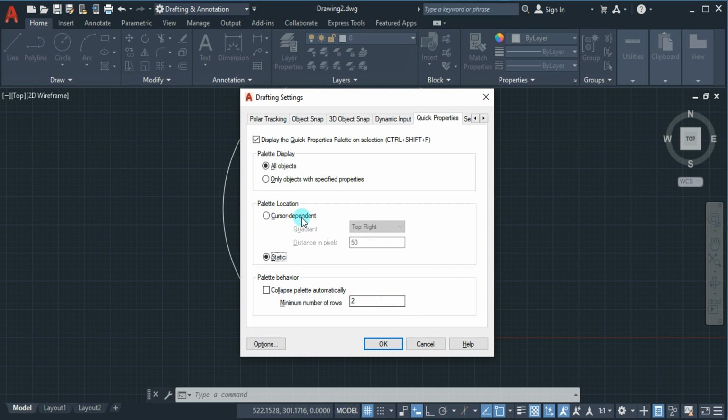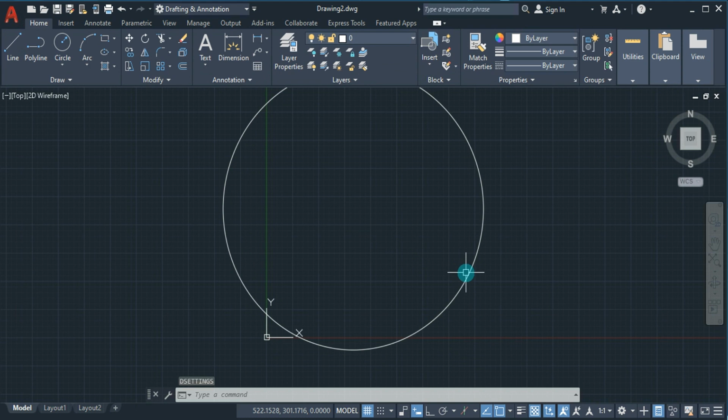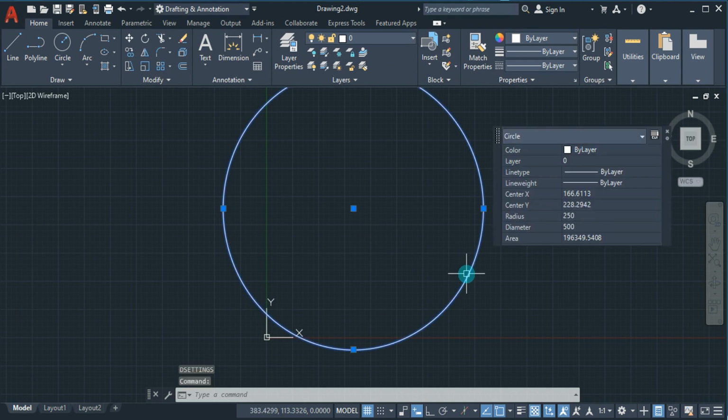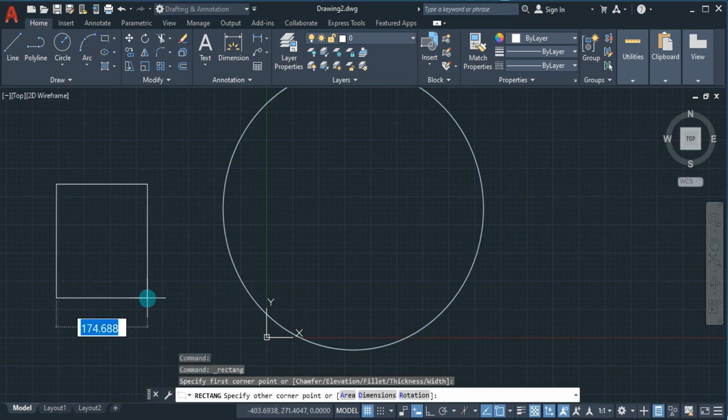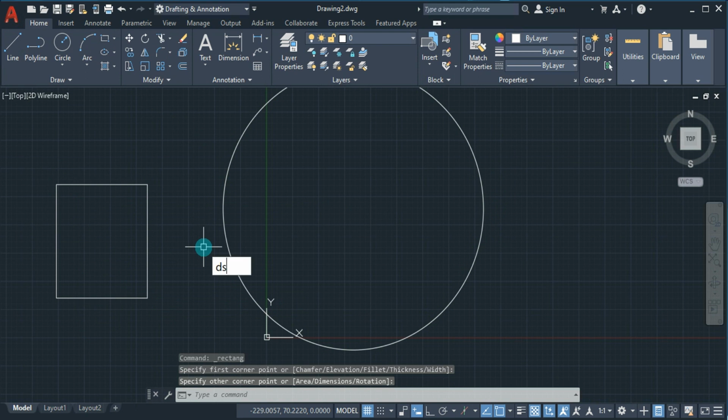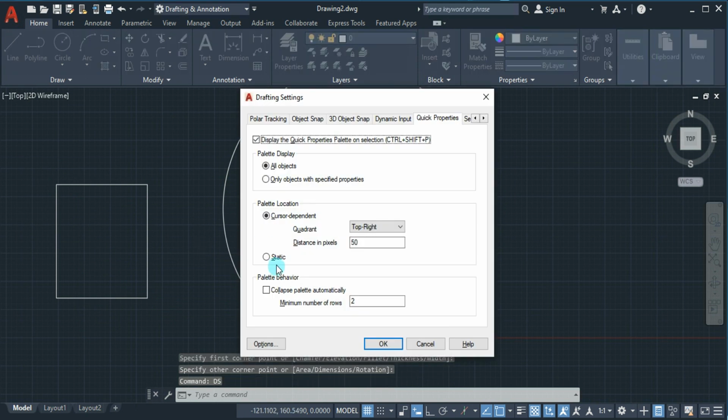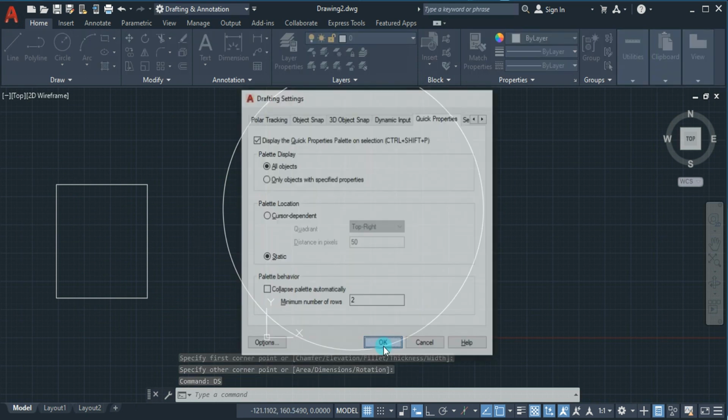If you are keeping static, wherever the object is there, for example, let me show this one first. If I keep 50 and click on the object, you can see that the palette has come at the top right side with respect to the cursor at 50 pixels distance. And for static, for example, I have drawn one object here, a rectangle, and just going for DS and making it static over here and click on OK.